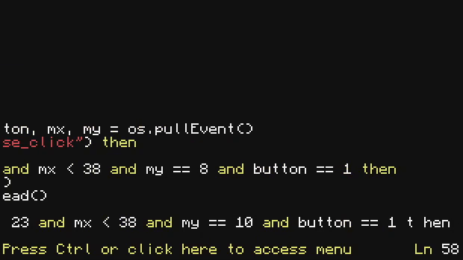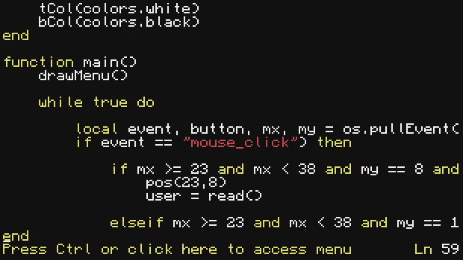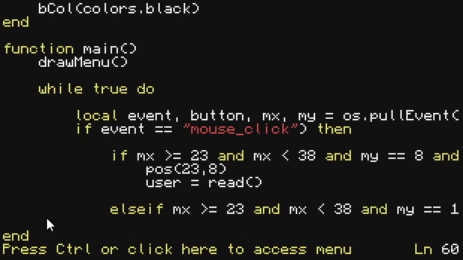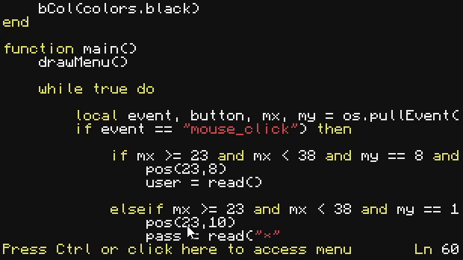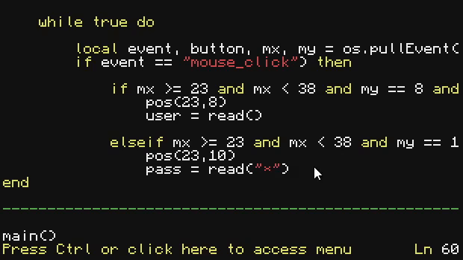I'm going to start going a bit faster with these, just to shorten the video. But it's all the same. As long as you refer to your draw menu function, you'll know what coordinates to put. So we're going to set our position 23, 10, and we're going to get the password from them. We'll go ahead and put that in there. All this does is replace the characters with asterisks, like typical passwords.